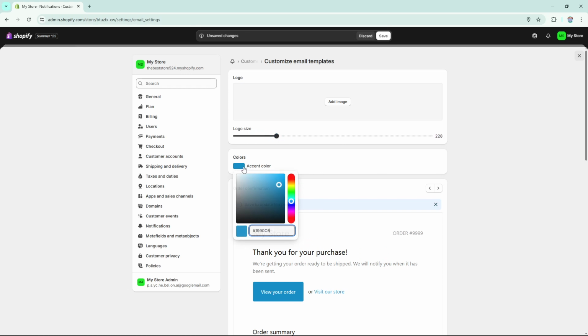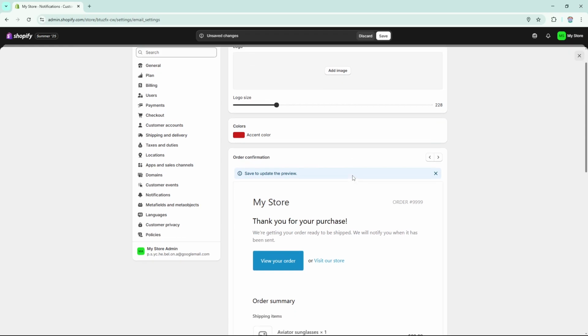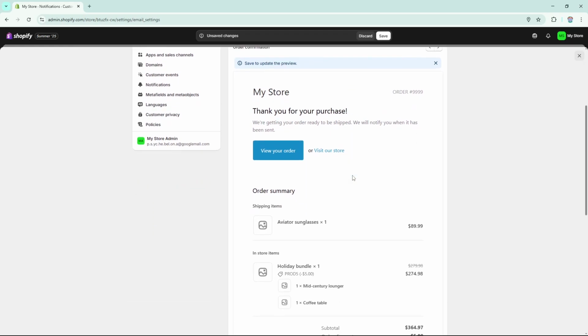Here, you have the freedom to change the text of the emails as well as their visual elements. You can add your logo to the emails, select colors that match your store's branding, and generally enhance the aesthetic to make sure your emails don't just communicate necessary information, but also reflect the personality of your brand.